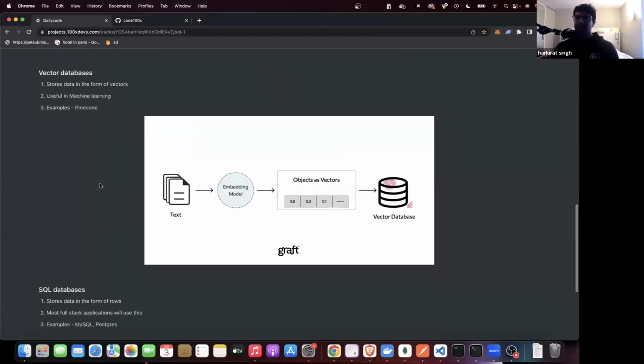Vector databases suddenly popped up and are catching a lot of heat today. A lot of vector database companies are raising a lot of money. They're very useful for AI applications. They store data in the form of vectors.